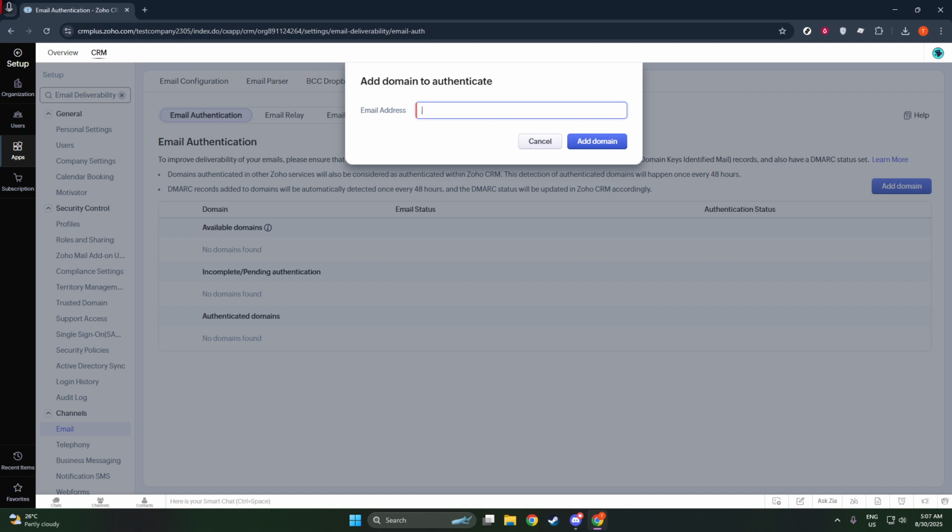Return to the Zoho CRM platform, and in the designated field, enter the verification code from the email. Entering this code completes the domain verification process. It acts as a final confirmation step to ensure that everything is set up correctly and that your domain is authenticated within Zoho CRM. And there you have it.